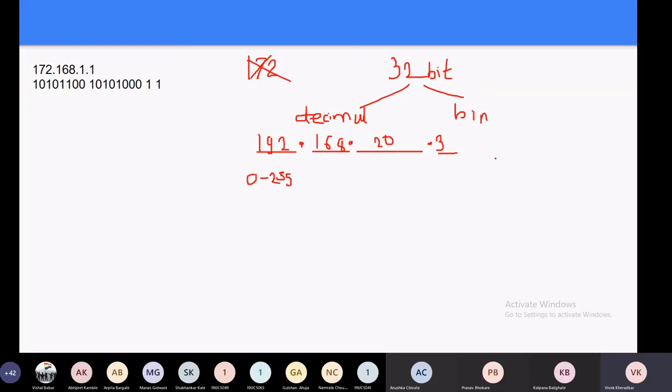And what is the second? In the second also there are four parts, where every part is 8 bits, and every 8 bits is in binary format. For example, 10100, like 10111, in 8-bit format, but separated by space. So this is another representation of the IP address. First is decimal and second is binary.